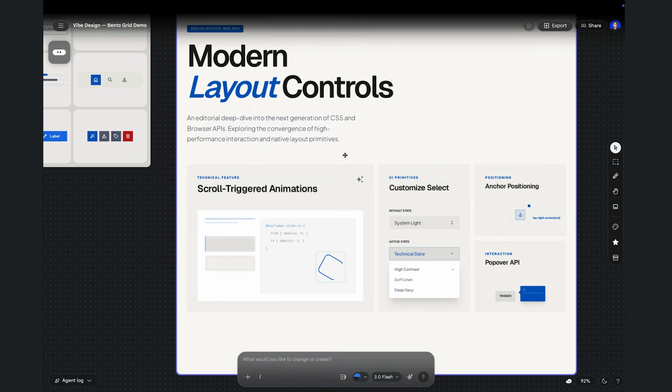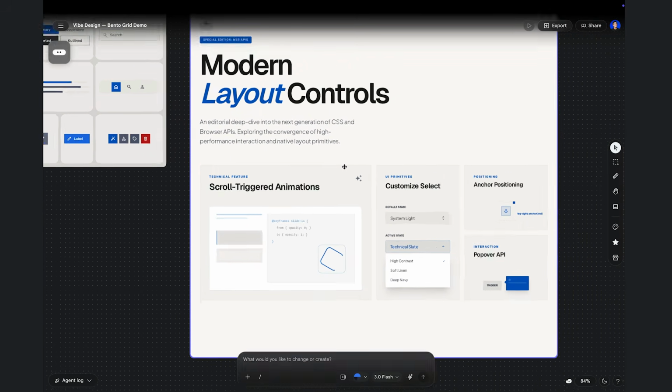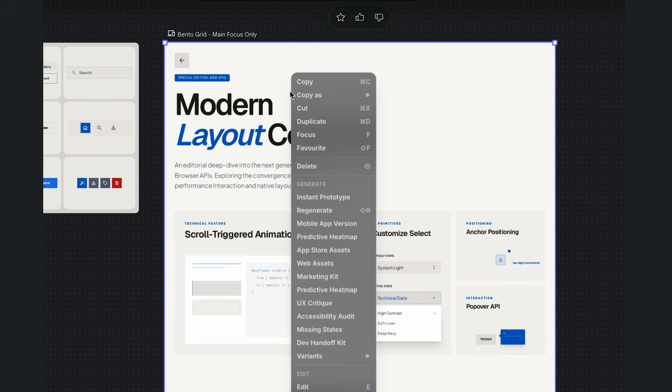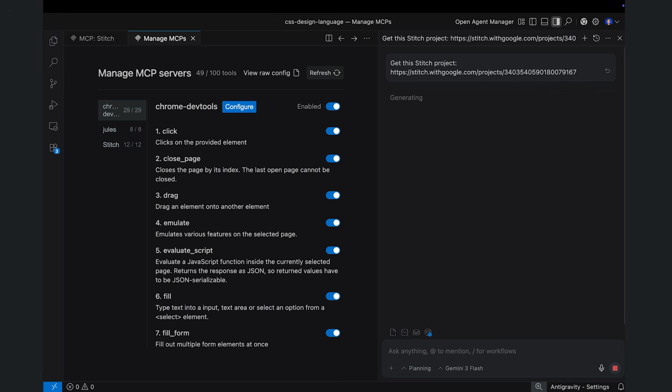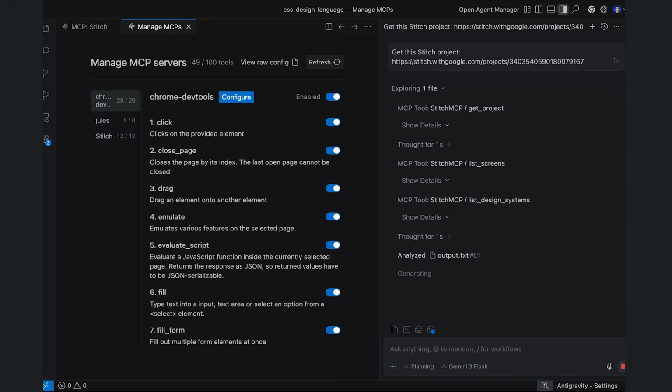So here is what Stitch did. But let's actually get this into the IDE workflow. So in Stitch, I right-click the screen and I can grab this link. Then I can go into Anti-Gravity and I paste in that link with a prompt to get the project info. Anti-Gravity talks to the Stitch MCP and returns the project details, screen IDs, and everything that I need.